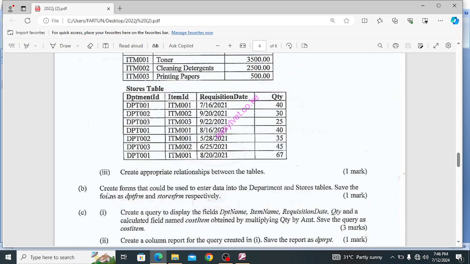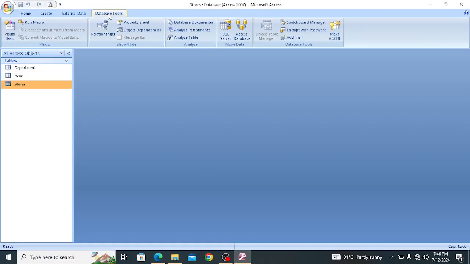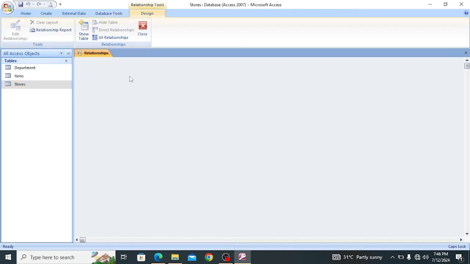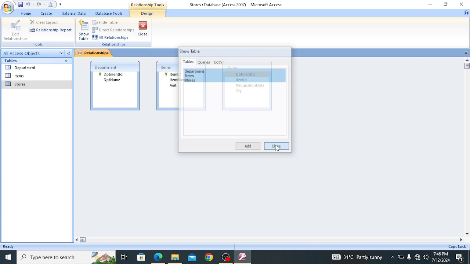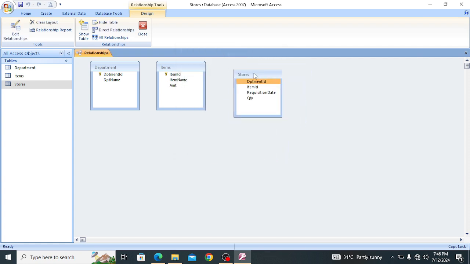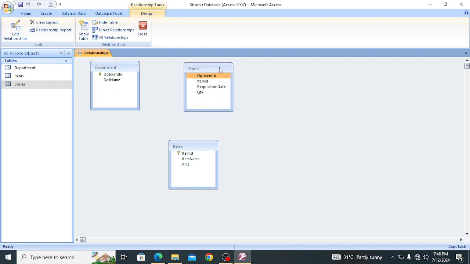So now let's start with question Roman 3. Create appropriate relationship between the tables. Okay, let's create. How do you create relationship? Very simple. Click database tools, click relationship. Then right click hapo, unasema show table, unaziweka zote. You select all of them, then you click add, then close. Then unakuja hapo, this one unaweka hapo, this one ndio unaweka hapa, this one hapo.